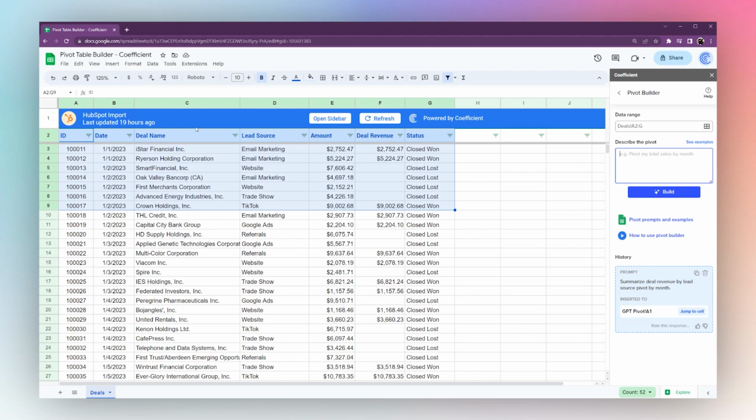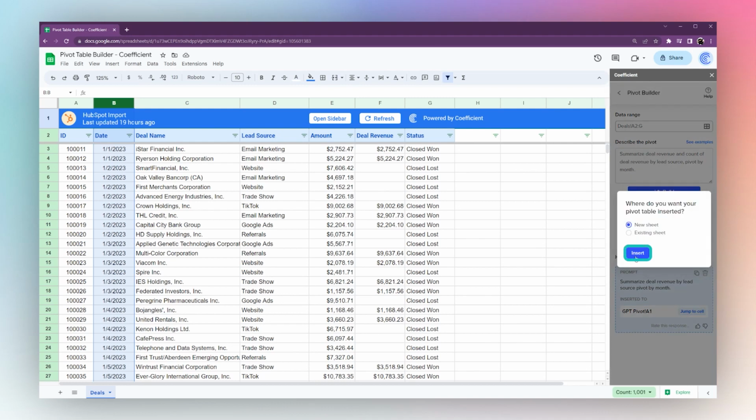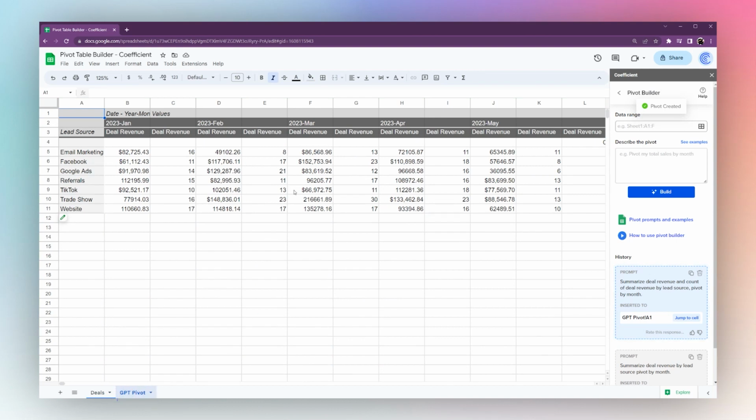And so, for example, with this data, maybe we want to see our deal revenue and number of deals by lead source and by month. And so let's just say summarize deal revenue and count of deal revenue by lead source, and then let's pivot by month. Click build, then we can click insert, and now we can see our deal revenue and count of deal revenue in our table.